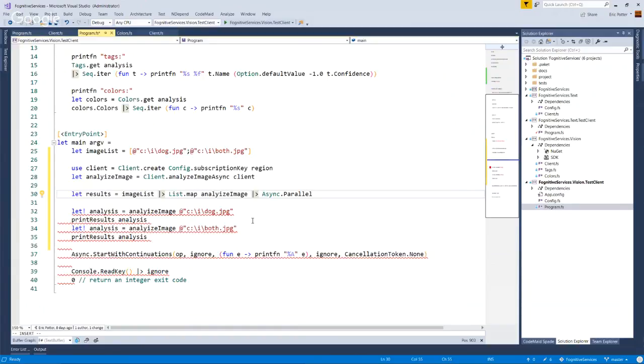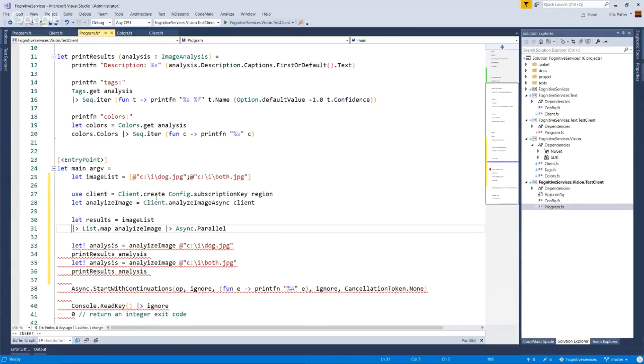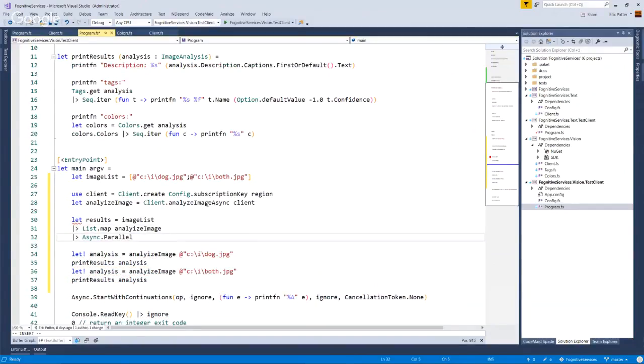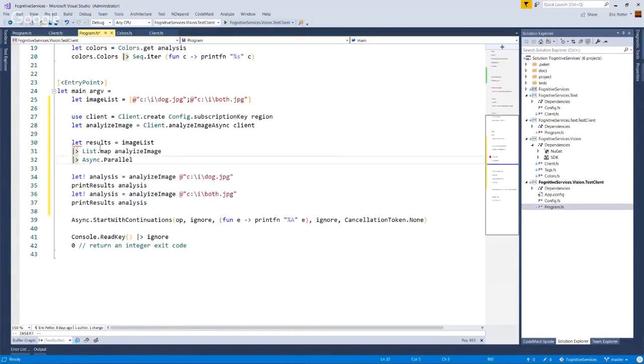I think so. Okay. So the goal of this would be that you can now run these all in parallel. And this is kind of a reason why you might like the design that you came up with here, where you have client.analyzeImageAsync, where you can take the client and partially apply it first. Does that make sense? Yeah. Okay.